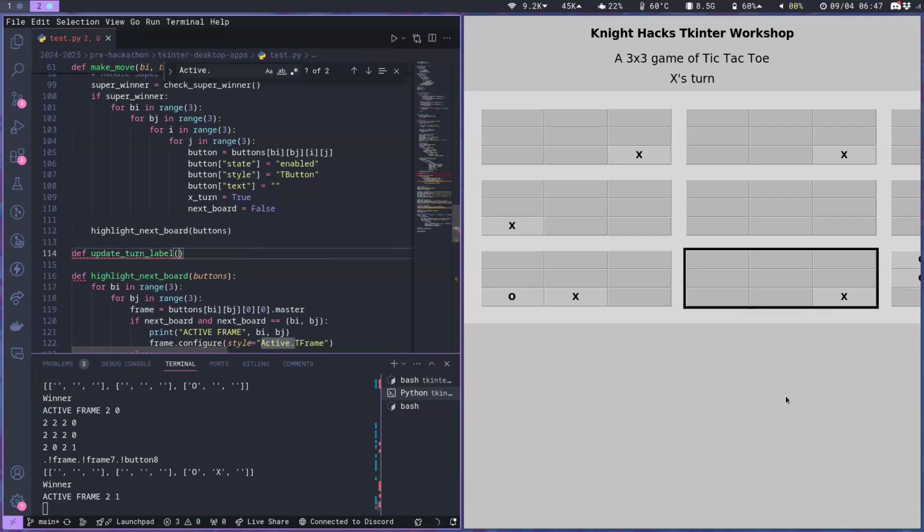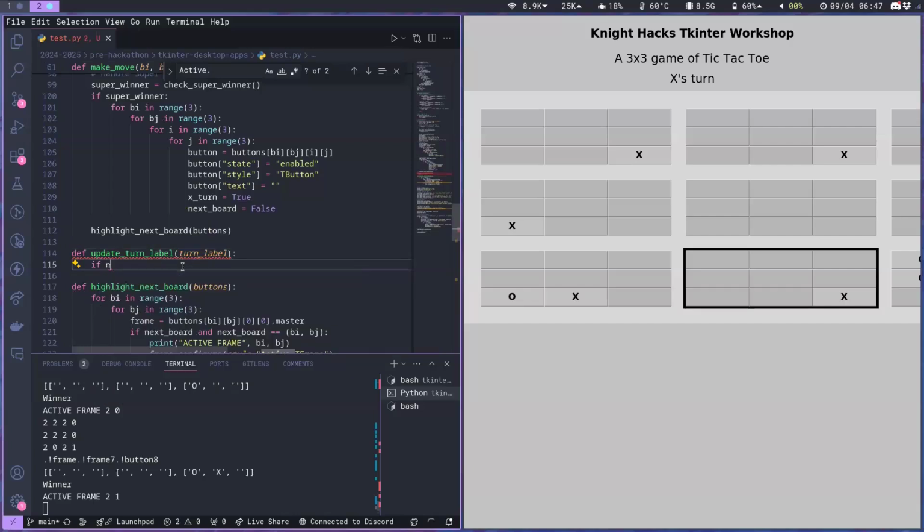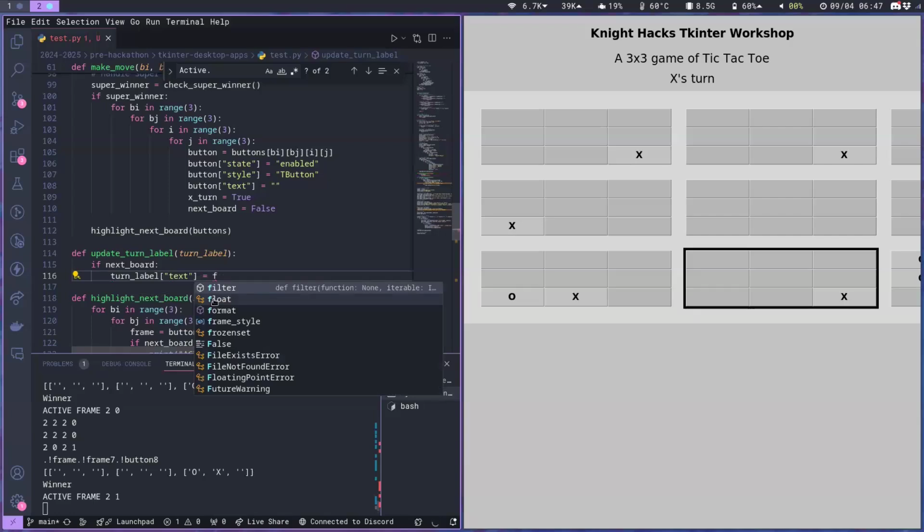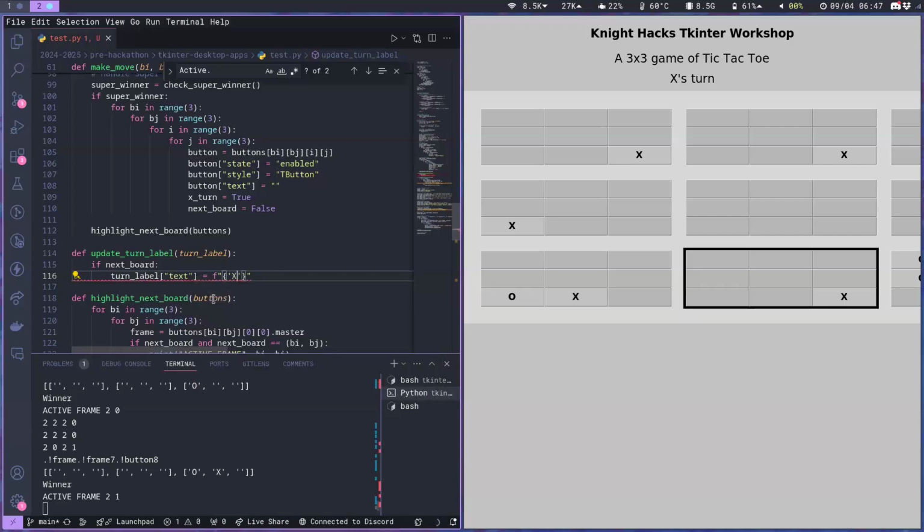And that's going to take in, just make sure I have this right, the turn label, and we're going to say if next board, then turn label text equals, and we're going to use a format string here. It's going to be X if X turn, else O. We're going to say it's their turn at next board. And so now the turn label is going to say not only whose turn it is, but that they have a position to go to.